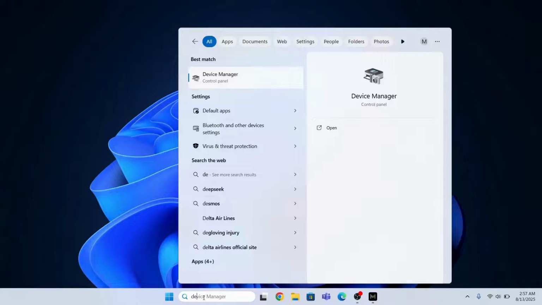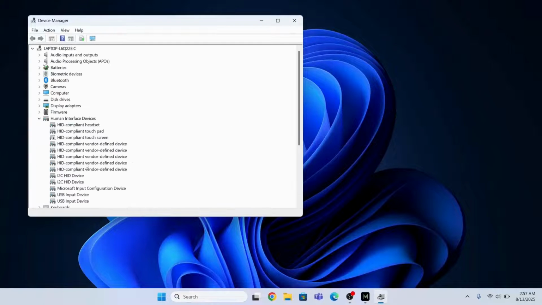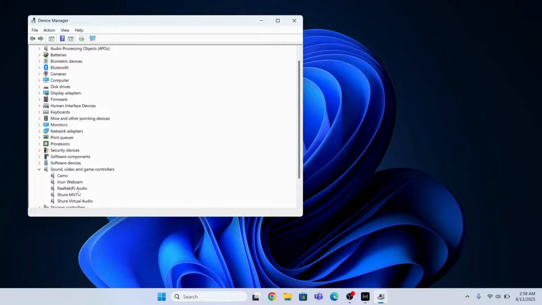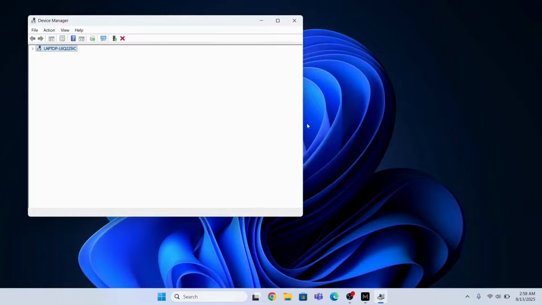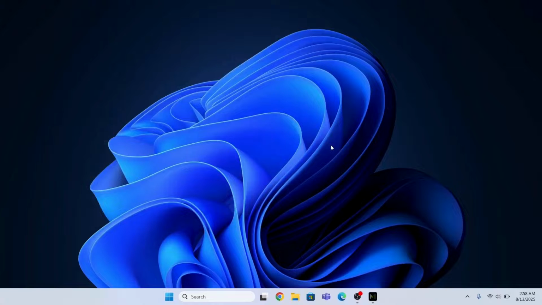So go to Device Manager in order to uninstall your driver, the audio or sound driver. I will go to this sound audio section and I will choose this particular driver and I will uninstall this. Uninstall device. Yes. And after that, I'm going to restart my computer. Once the computer restarts, it will automatically install the latest driver in my system. So I will see you after the restart.